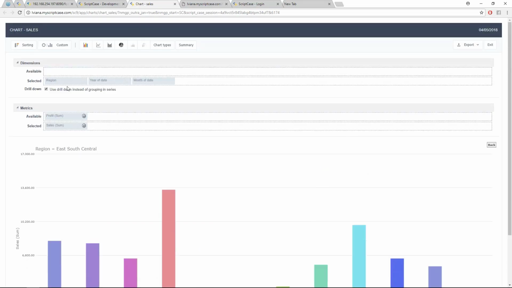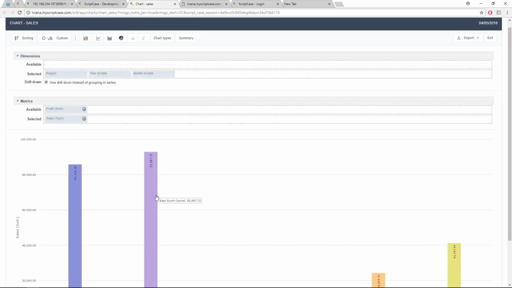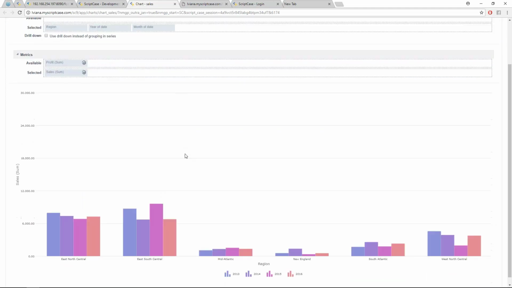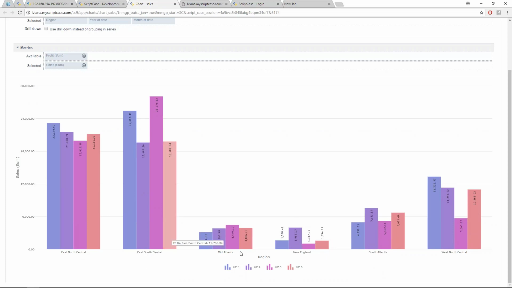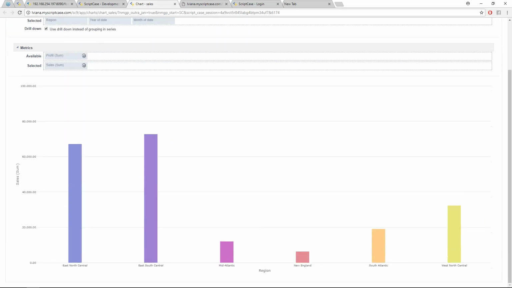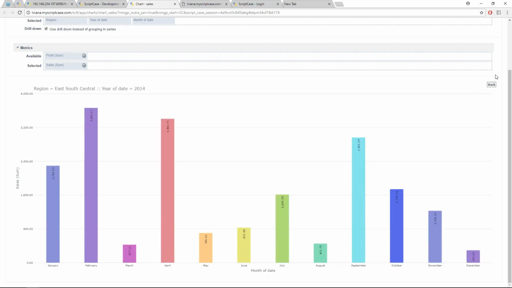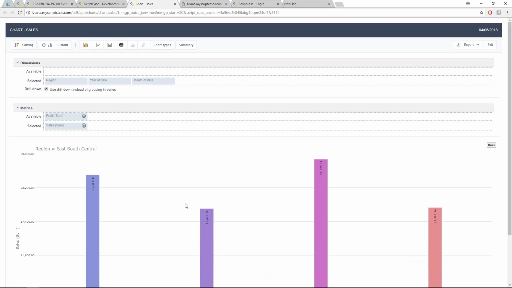Scriptcase will build the chart application according to my commands, and I can use the drill down options like this, or I can do as Aurelian was asking, with the charts in multi-series. So I just need to disable the option to use drill down, and Scriptcase will do the chart like this. I have the regions according to the year, because I have year of date here. Okay, and then I see all the information on the same chart. If I decide to use drill down, then Scriptcase will build it like this. I have to navigate to see the dimensions. Okay, I guess this is what you need, Aurelian.